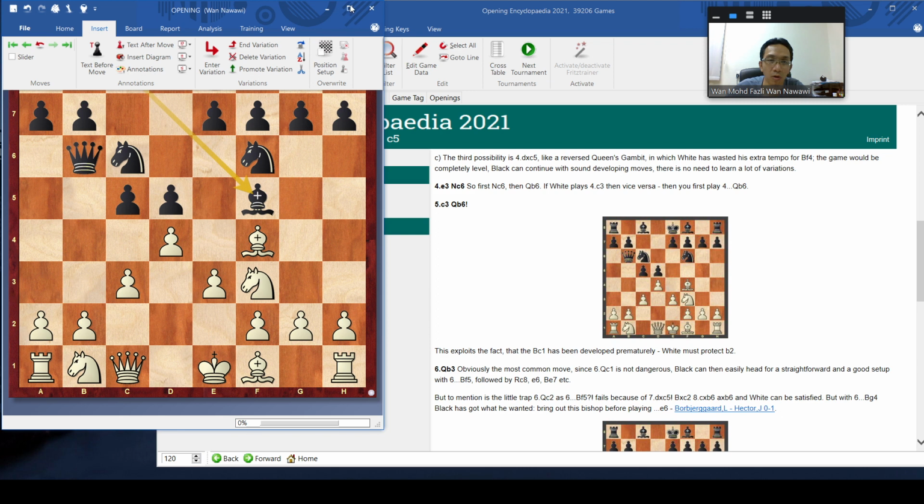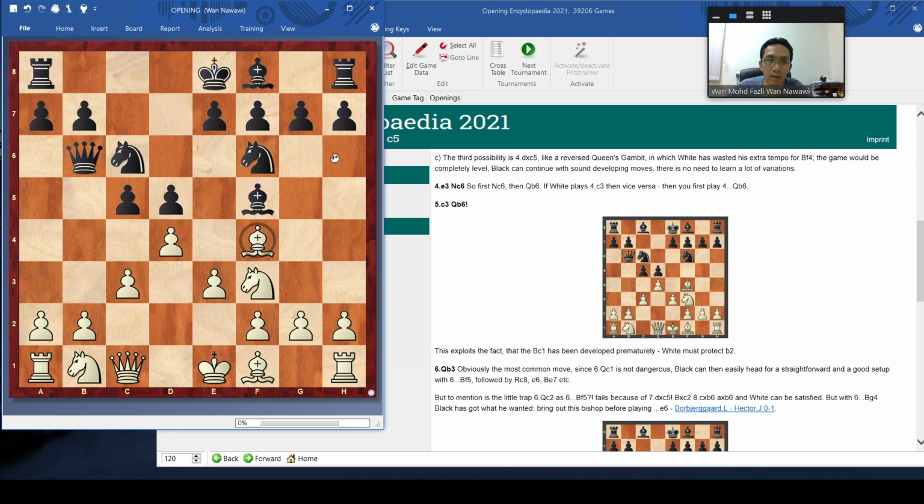Oh, it's so small, cannot see lah. It's okay lah. So the idea is that black will go here and then come here, and then the bishop goes here, and then castling, and then this rook can go here. So the development for black will be easy.